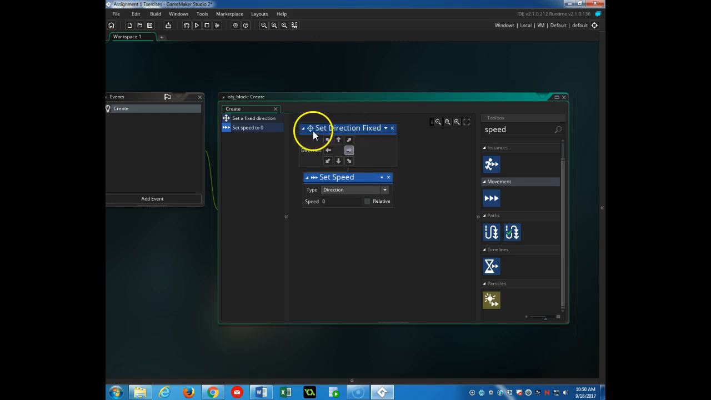This indicates that we first want this action to happen, and next we want this action to happen. Also notice that there's a line connecting these two. That also can give you a feel of what has to happen and in the order that they happen. In the Set Direction Fixed action, in the Speed area, select or type in the value 5. This will indicate that the object will be given a speed of 5 pixels per second.